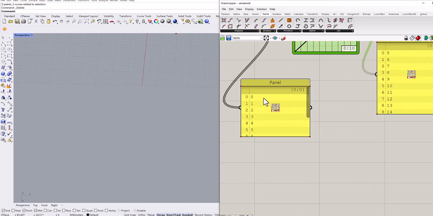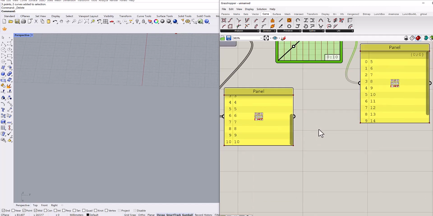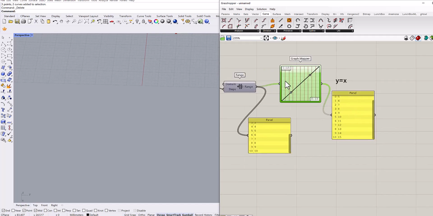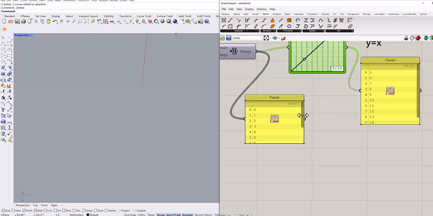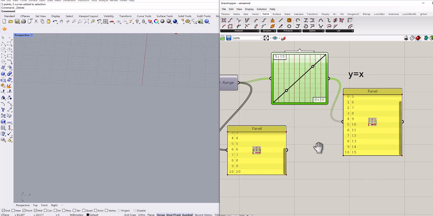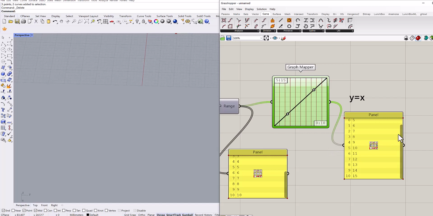Now you can see the inputs between 0 and 10, and the output is between 5 and 15. It means that the minimum number of the list equals 5, and the maximum of the list, 10, equals 15, and all other numbers are between them in proportion to these two numbers. So the graph mapper creates some numbers for us, and the second result is that it can reparameterize our numbers. It can put our numbers between a range that we want.